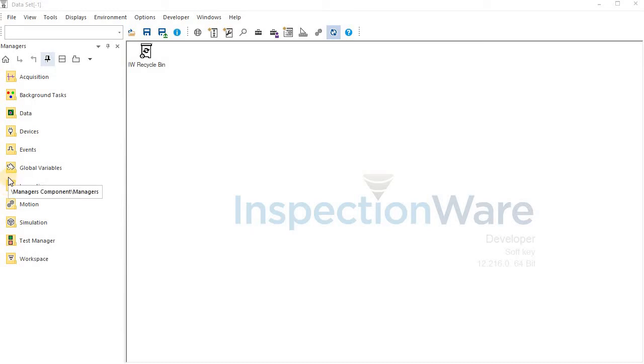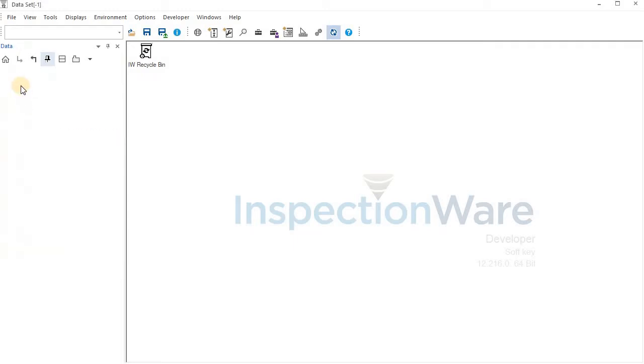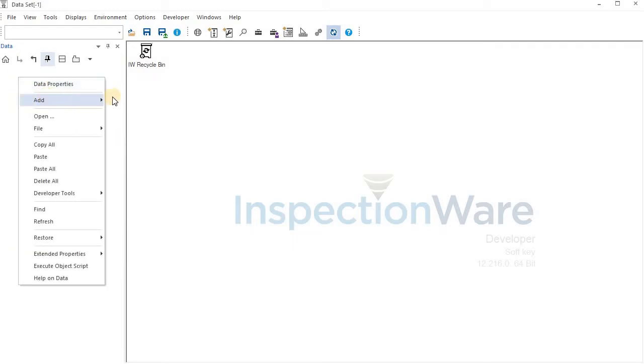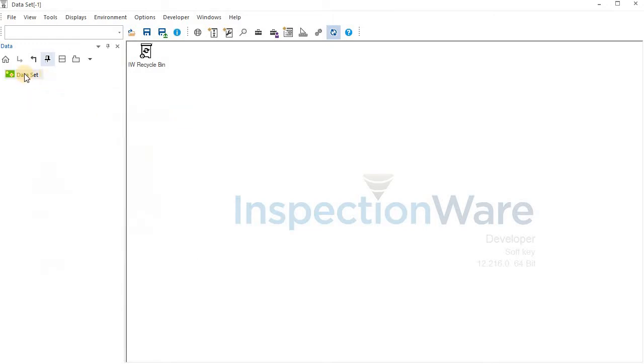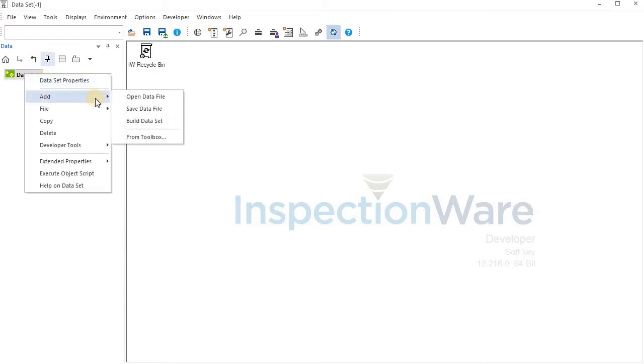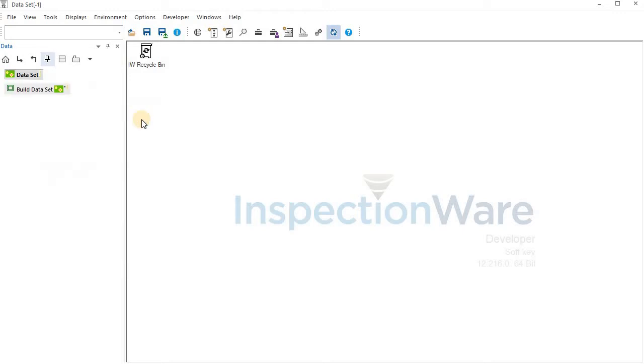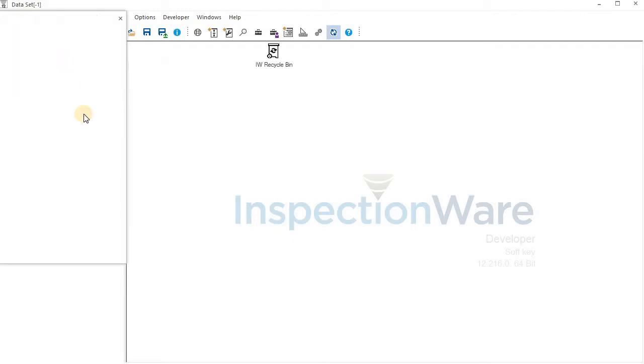Okay, in today's video we're going to look at the internal structure of data sets, and we're going to use build dataset to help us do that. So we'll double click into the data manager, right click, dataset, and add build dataset.